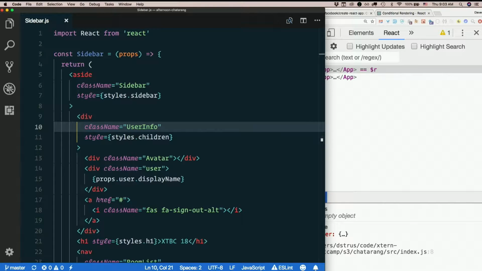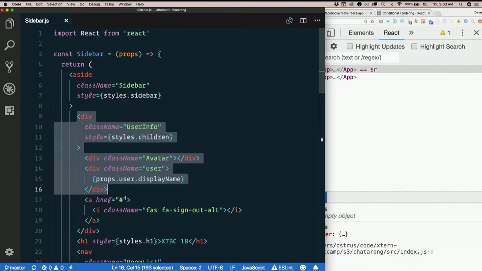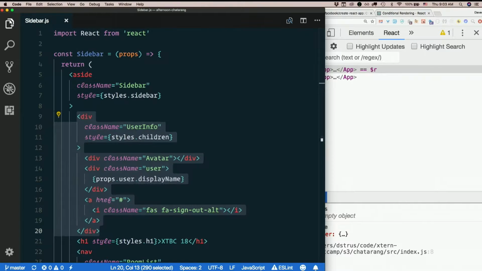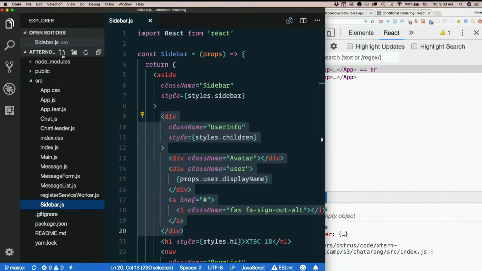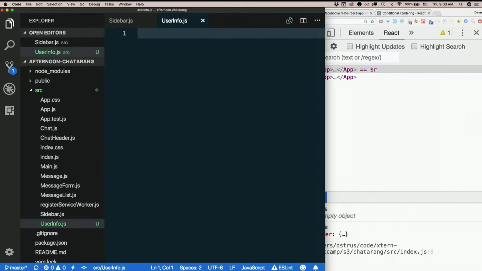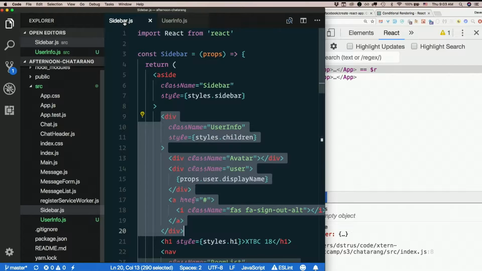So let's go ahead and extract user info into its own component. So here's where that div begins. Here's where it ends, right before the H1. So I'm just going to copy that. And let's make a new file in our source directory. Capital U user, capital I info.js. And what's in there? Now we've got the user info, right?